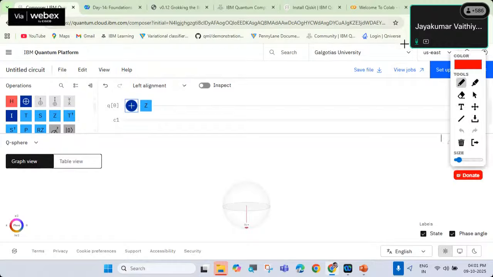Now observe your circuit. We started from state 0. We implement a NOT gate. What will the NOT gate do? It will make state 1. Across your circuit, power supply will be there. If state 1 is there and you implement the Z gate, it will introduce pi rotation. So state 1 is changed to minus state 1.